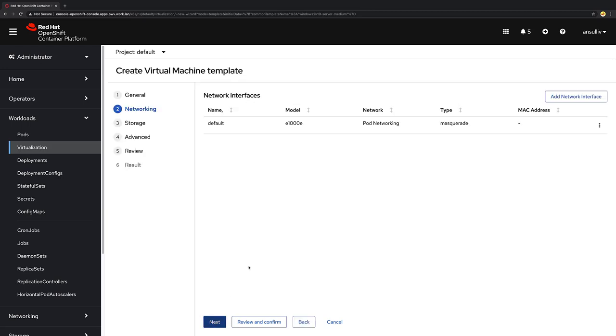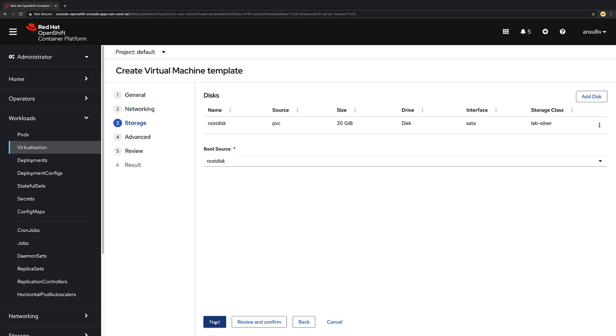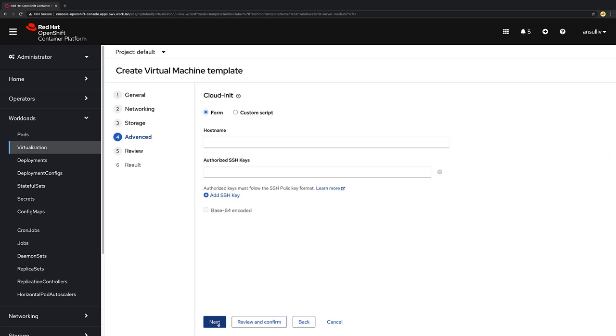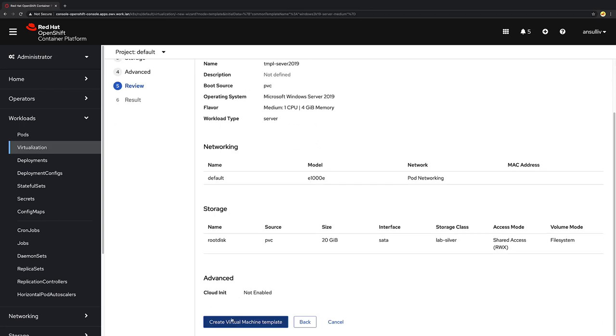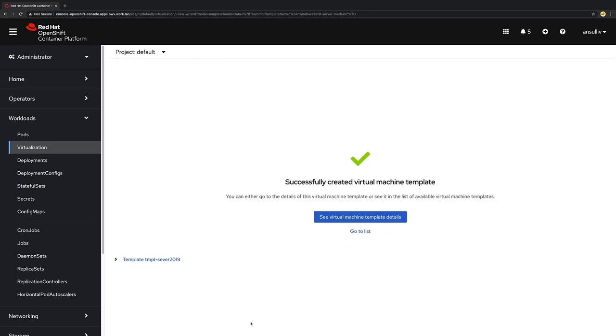We can modify the network interface that will be associated with virtual machines created for the template. Again, I will keep this connected to the pod network. And my disk, I will keep as a 20 gigabyte disk connected to the lab silver storage class. Don't need to provide any customization here. And last but not least, we review and create the template.